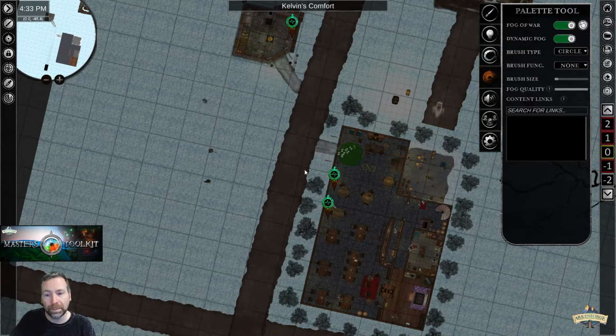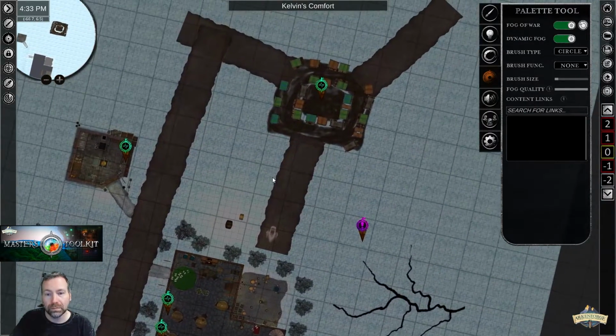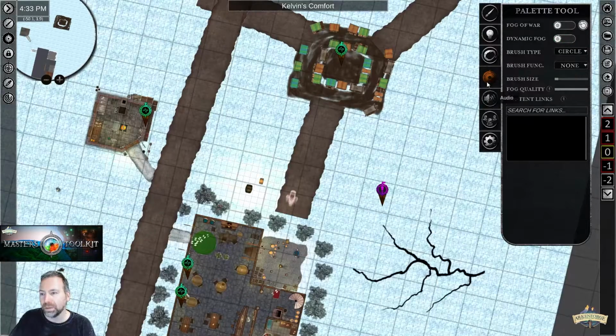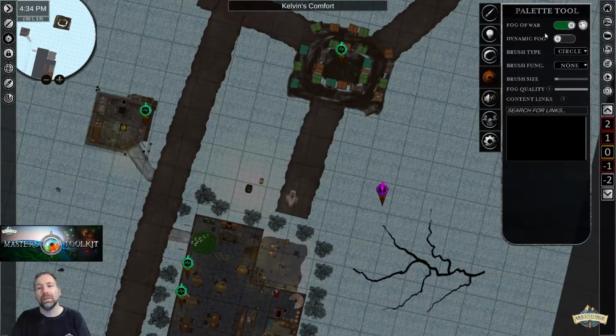So it's totally cool. Let's turn those off. You got your brush type, and your brush function, my brush sizes and everything.